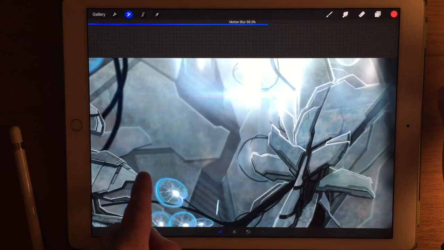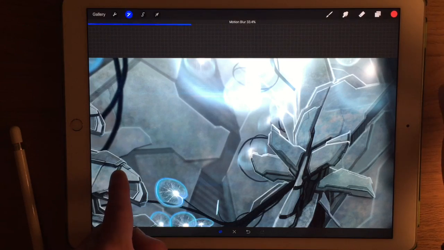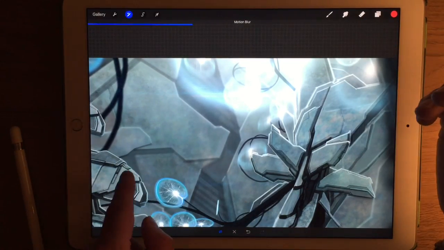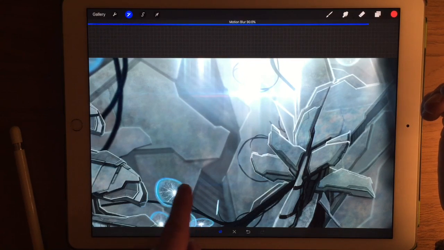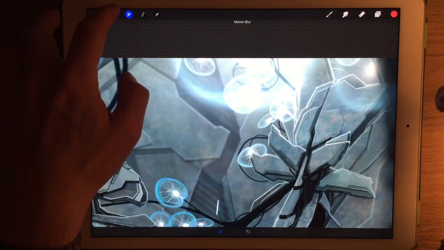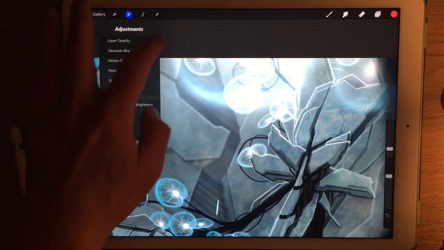So it just creates this sense that obviously there's movement there. So it might be there's a wind in this particular image blowing them around and creates a bit of a motion blur. It might be that you've got a speeding vehicle in your image and you want to create a sense of motion.